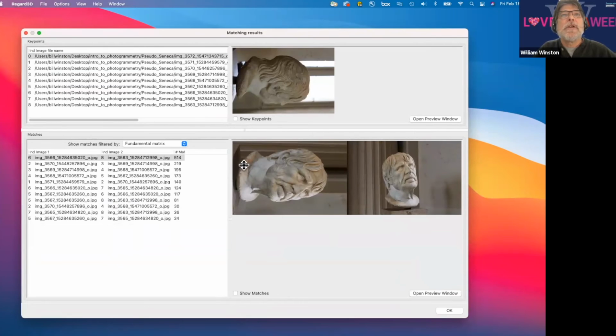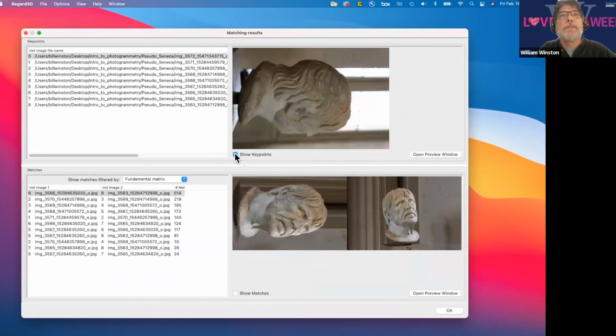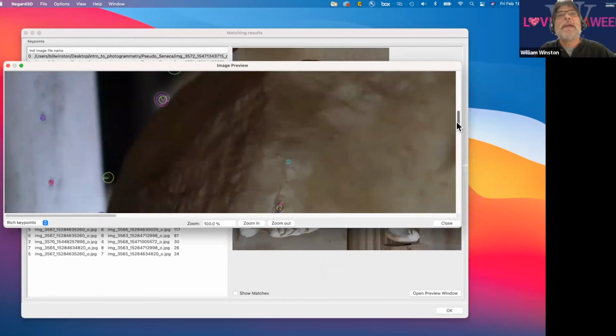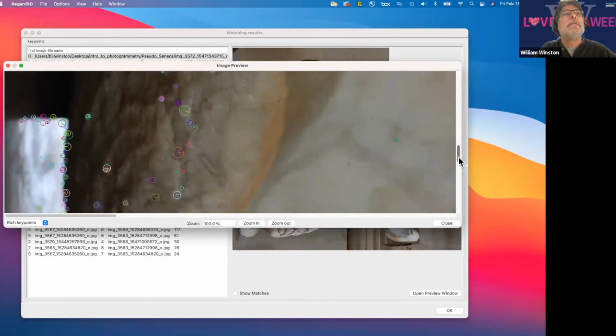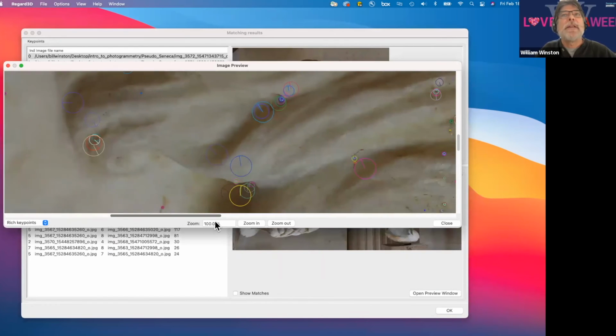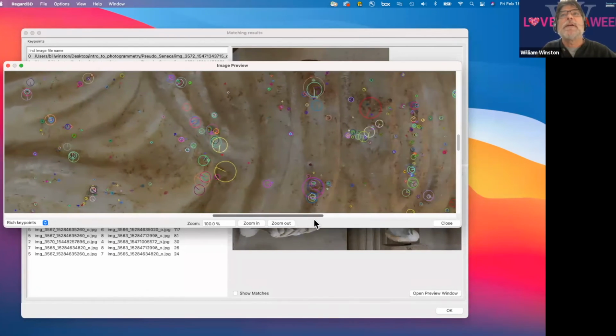And so I'm just going to start up here at the key point option. I'll show all of those, and you can't really see them on this presentation, but in the preview window, you'll get a very detailed view of the bust itself and the key points that have been found. And I'm just going to focus in on the face area here.